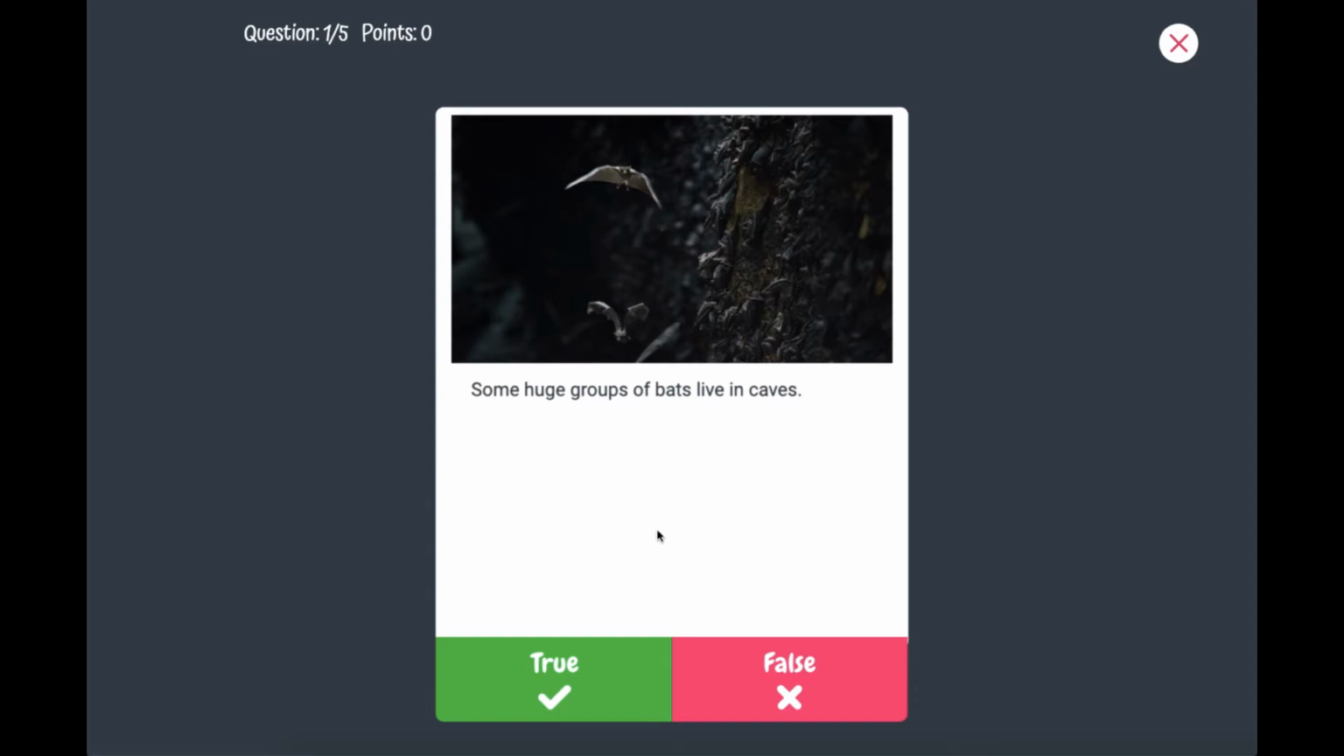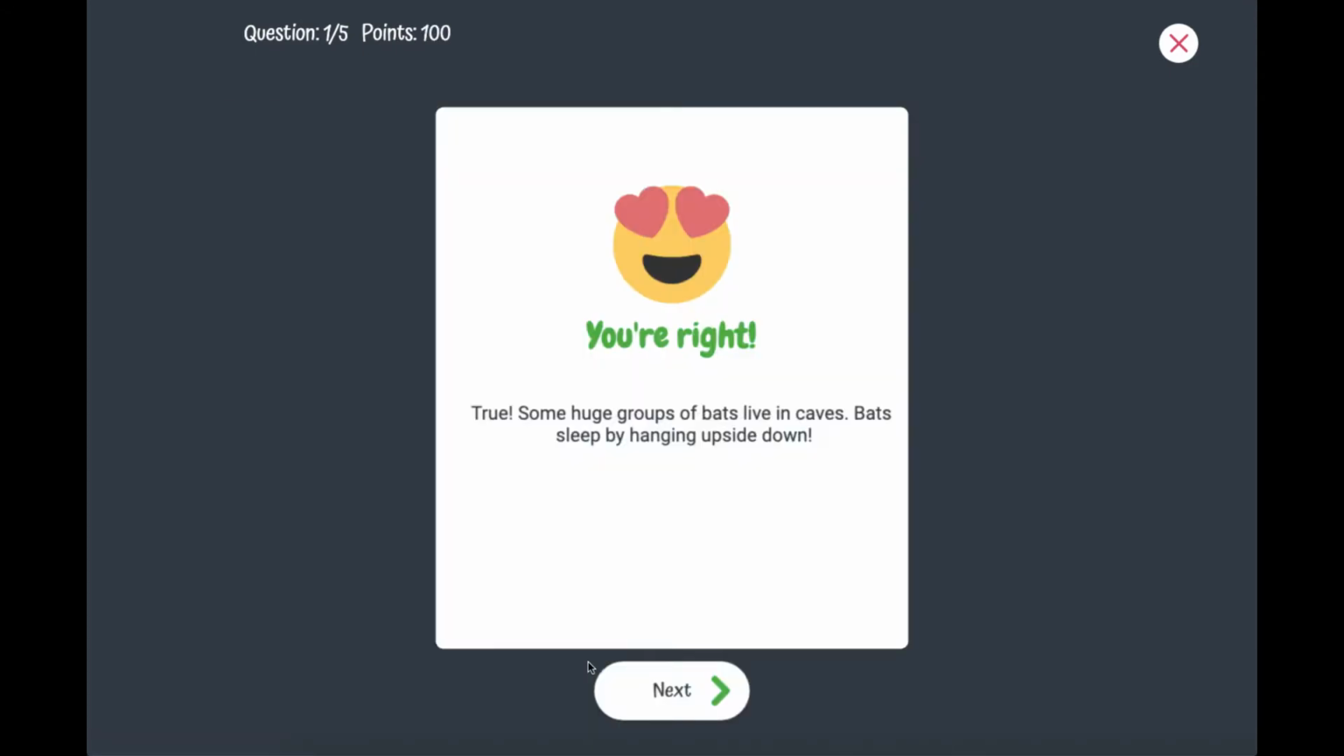Some huge groups of bats live in caves. True. Some huge groups of bats live in caves. Bats sleep by hanging upside down.